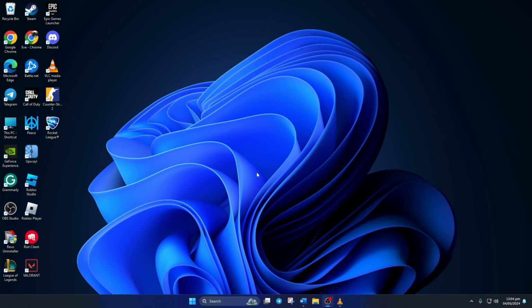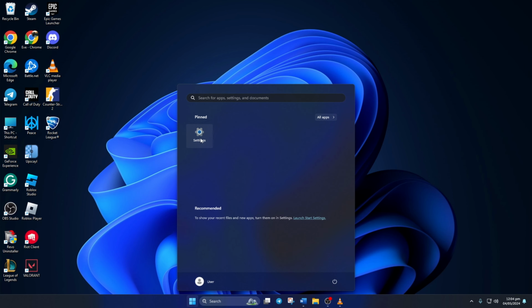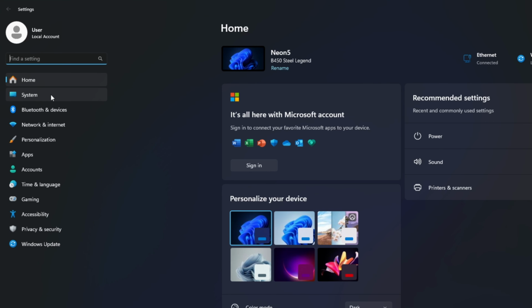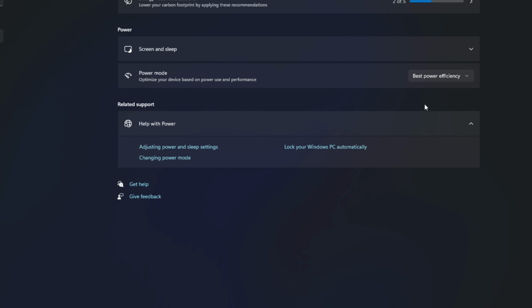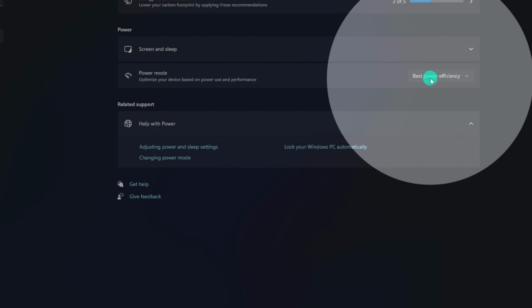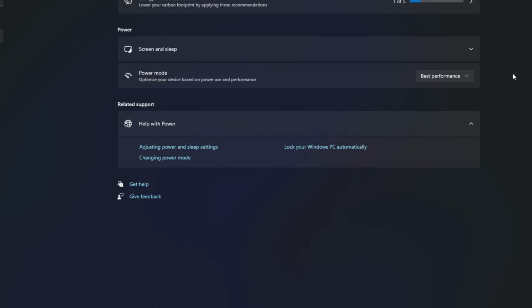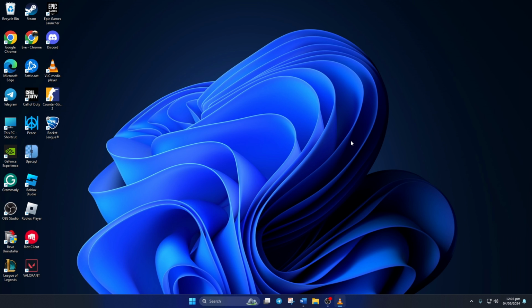Method 2. Change the power mode of your computer. To do this, open up Settings. Then click on System. Next, click on Power. Now, click on this little box and choose Best Performance from the drop-down menu. This will improve your FPS in Counter-Strike 2.